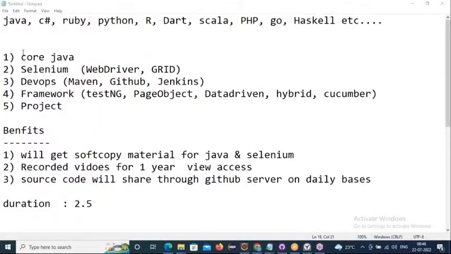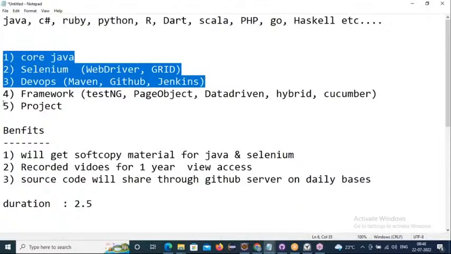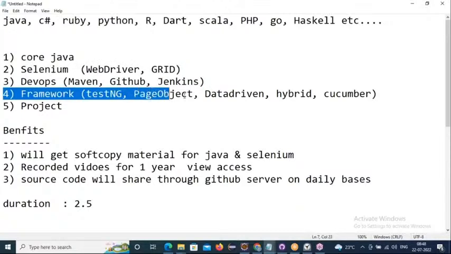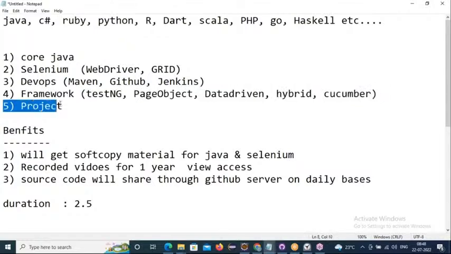Can we get the course content? Core Java, Selenium, WebDriver, Grid. In DevOps, Maven, GitHub server, Jenkins, hands-on will be given. Frameworks, we go with TestNG, page object model, data-driven, hybrid, Cucumber, and lastly, we do one project.